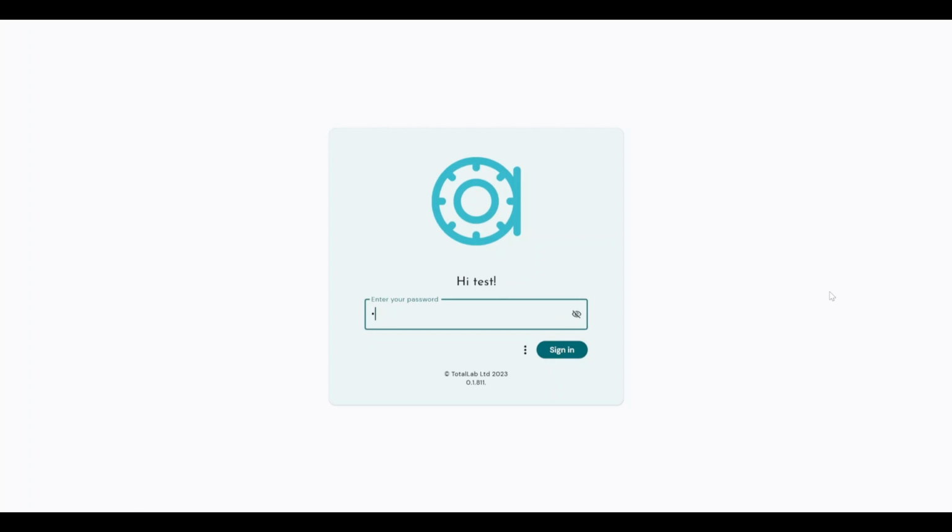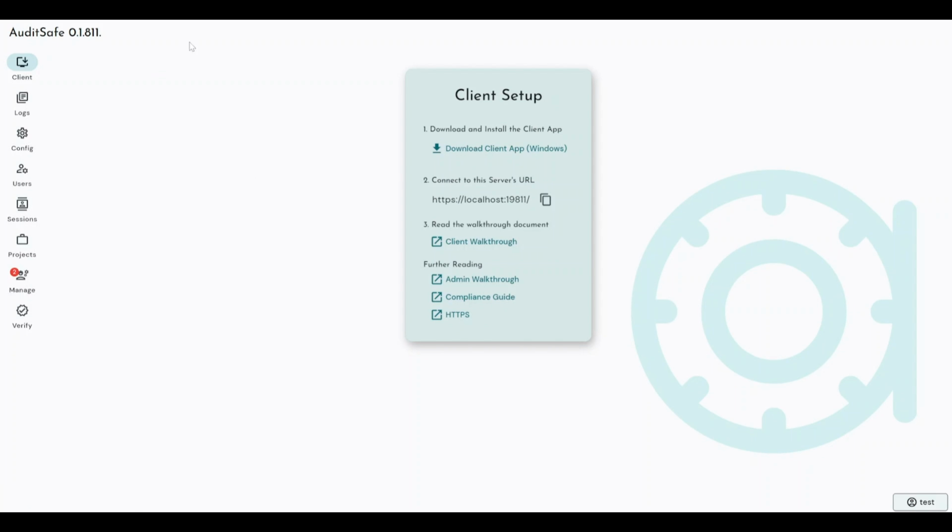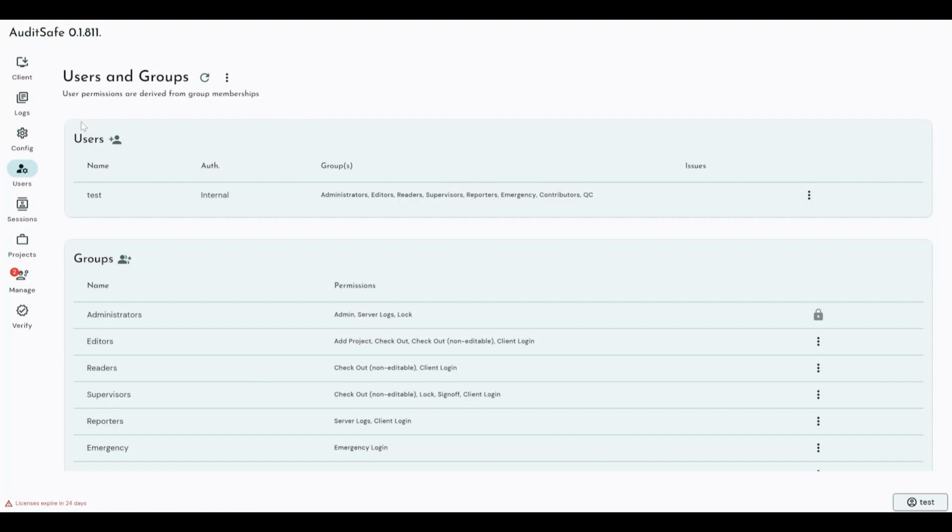So I'll just log in here on my test account, and I will scroll through to my users section. So at the top here we've got individual users. So this is every user that has been entered onto the software already. So I've only got my test user.